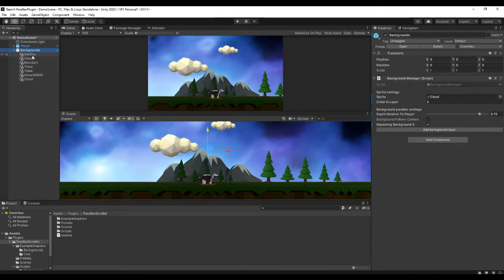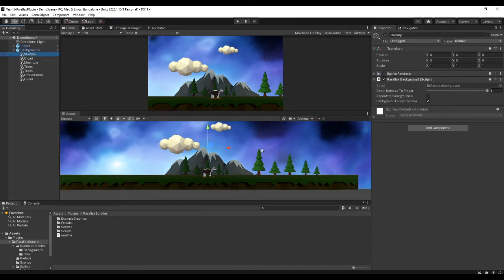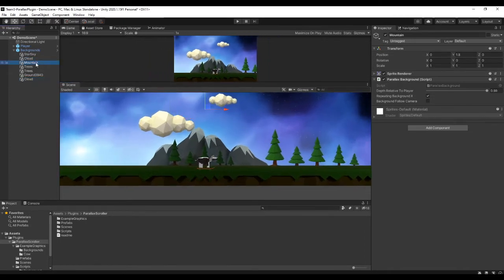For example, in this scene we have the star sky, this is the background here. We have clouds, 2 clouds. We have the mountain, and we have a couple of trees and a ground.